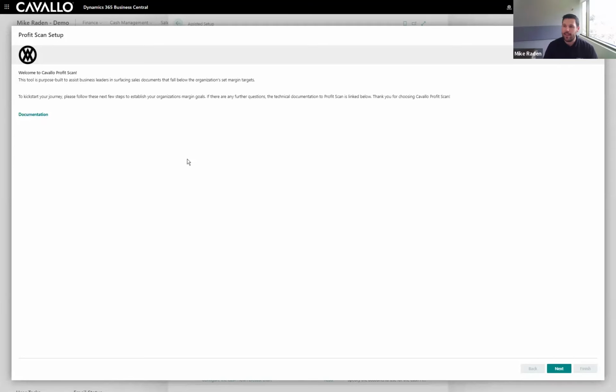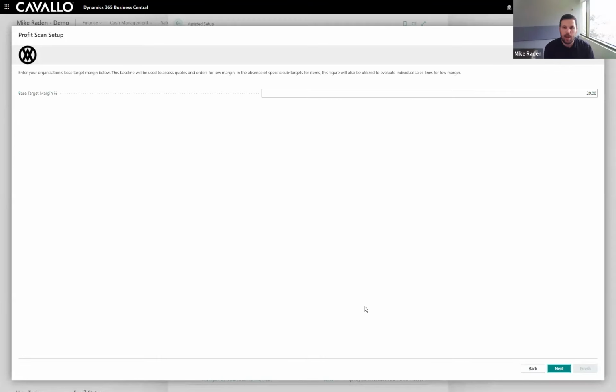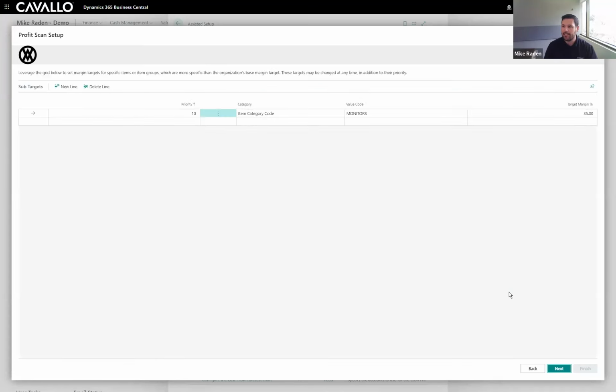I'm not going to click into that today, but instead we'll just hit next, which will prompt me to set my base target margin percentage. This is what I mentioned earlier as being the threshold that you want to make sure that no quote or no order is going to be processed that is below this target margin. And then we have those more granular controls as well. So I've set my base target margin at 20. I'm good with that. So I can hit next.